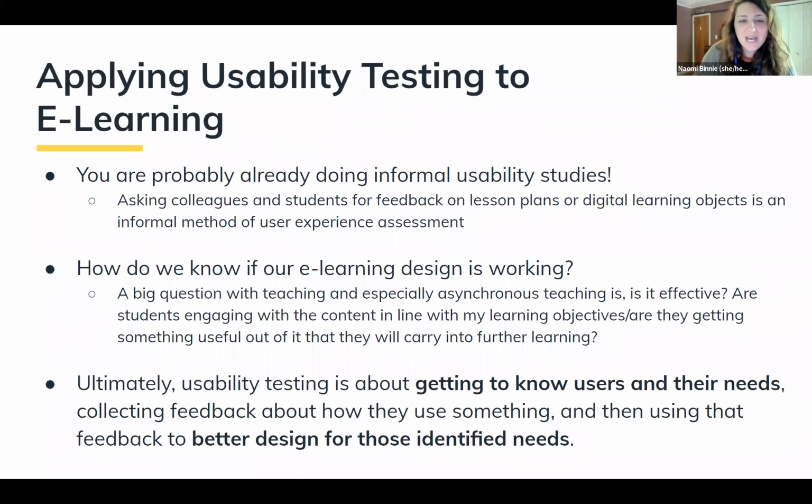So it's really helpful to do this usability testing beforehand, before it goes live, to get that information and find out if things are actually working the way you want them to. So ultimately, it's about getting to know our users and their needs, right? And really trying to identify what those needs are and then creating a better design for those needs.